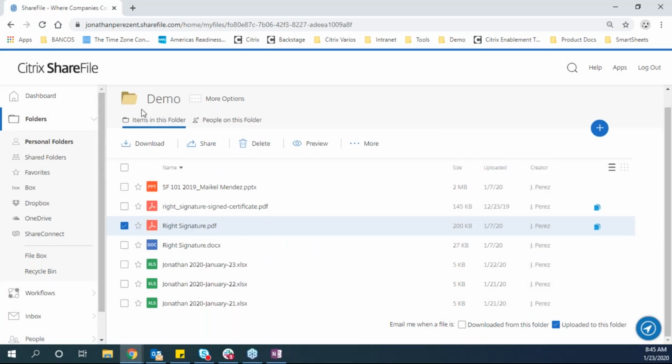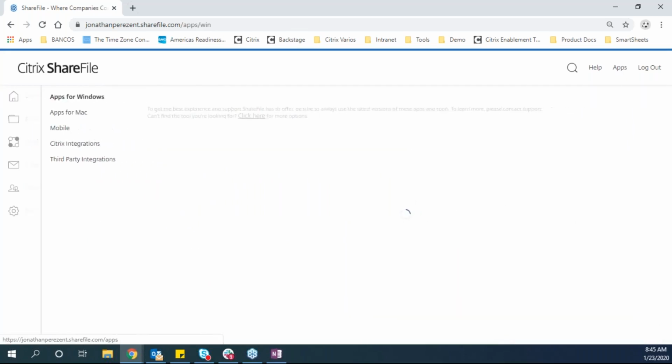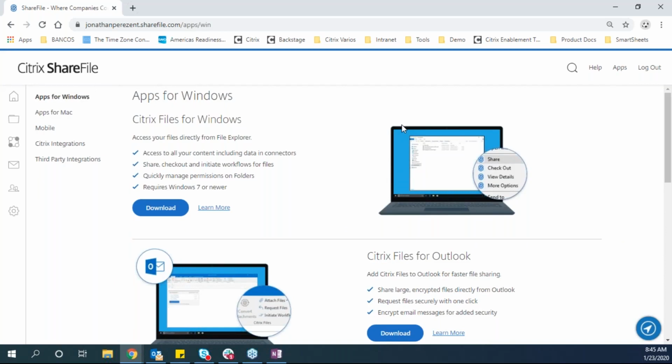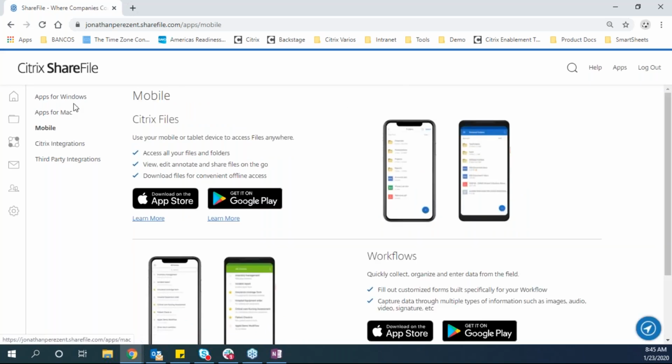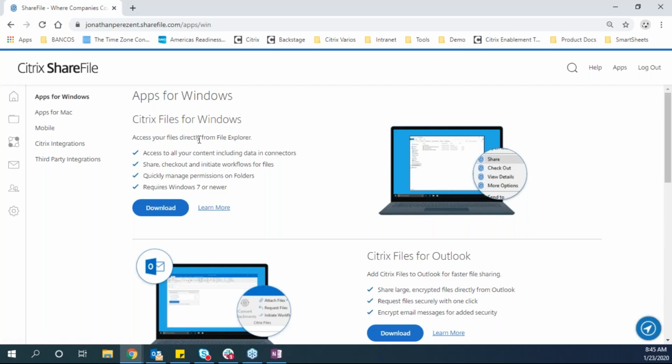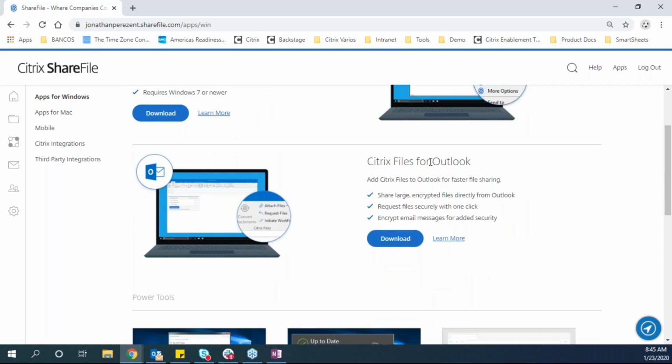So when you get to the main screen on Citrix ShareFile, the landing page or the dashboard, what you have to do is go to the upper right corner, where we have the apps options. When you click on here, you will be able to see all the different applications that we have available for ShareFile. You'll see apps for Windows, for Mac, for mobile, and also Citrix integrations, specifically for Outlook. So you go to apps for Windows, you'll have Citrix Files for Windows, and here is the Citrix Files for Outlook.